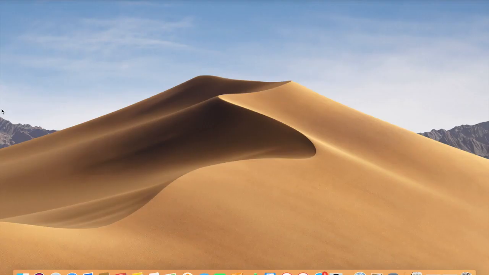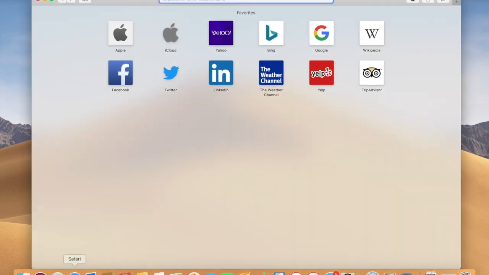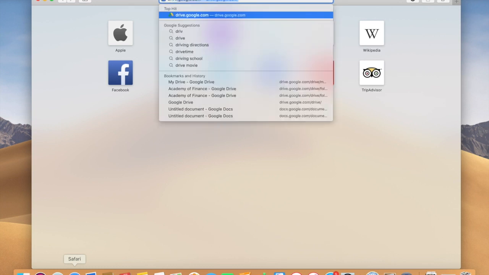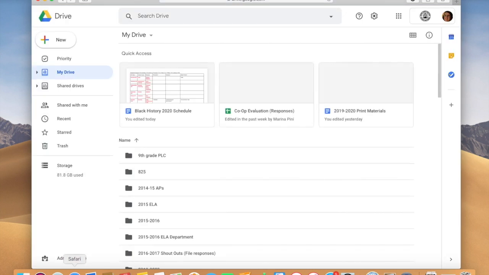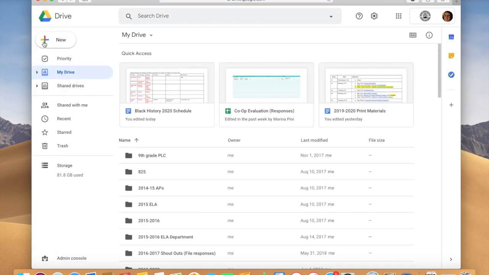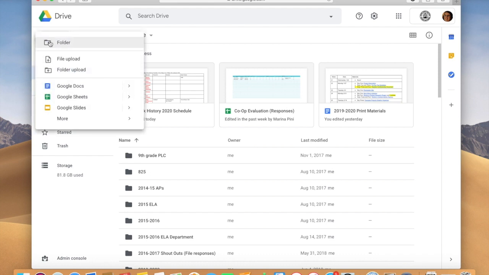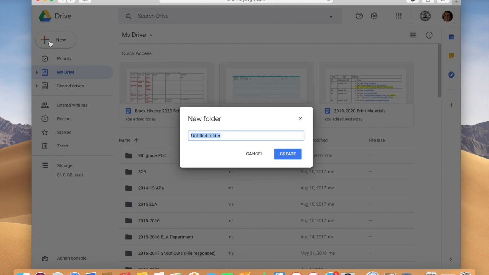If you need to print out pictures for a project, go into Safari. You're going to go to a couple of different websites. The first one is Google Drive, which you can get to by going to drive.google.com. Once you're signed in, you're going to go to the New button in the upper left, and I want you to create a folder for the class that you are working on the project for.